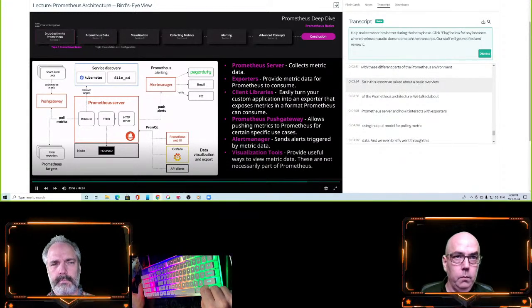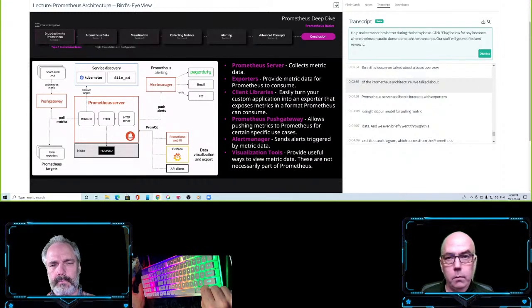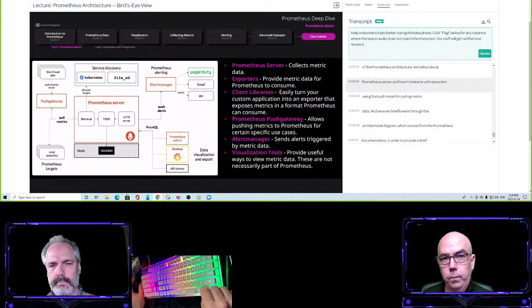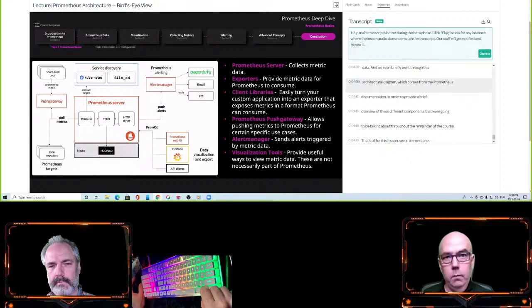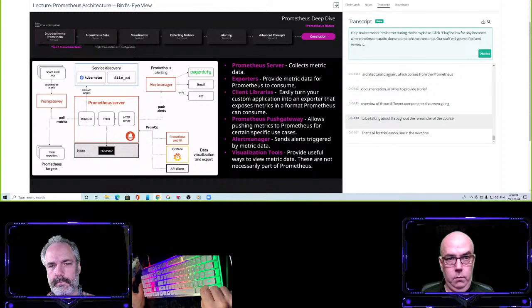So in this lesson, we talked about a basic overview of the Prometheus architecture. We talked about Prometheus server and how it interacts with exporters using that pull model for pulling metric data. And we even briefly went through this architectural diagram, which comes from the Prometheus documentation, in order to provide a brief overview of these different components that we're going to be talking about throughout the remainder of the course.